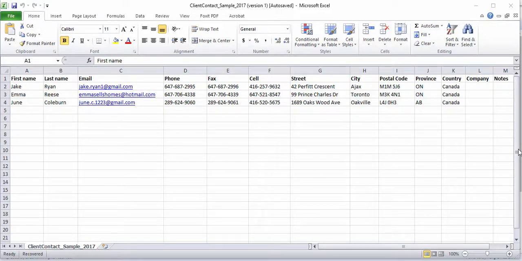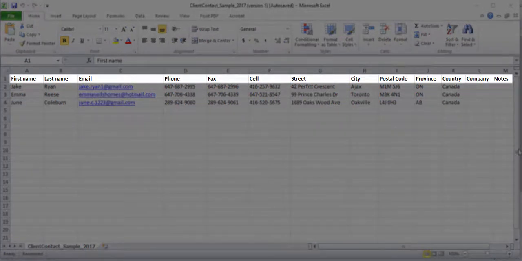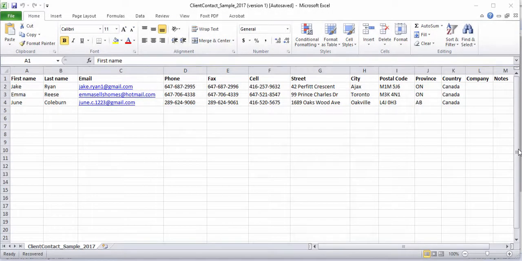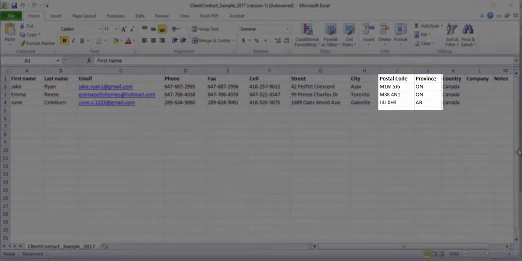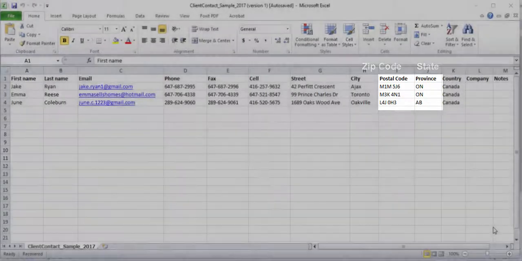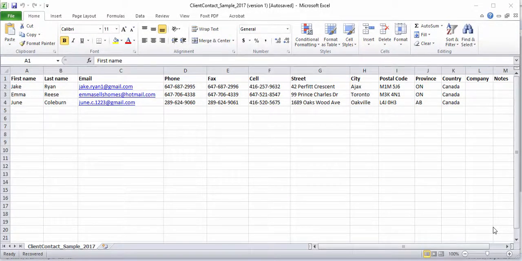Please use identical wording for the column titles as shown in the attached sample file. If you're from Canada, you can have postal code and province as your column titles. If you're from the US, you can replace those two with zip code and state instead. Remove any commas, extra spaces, and any other special characters on the file.